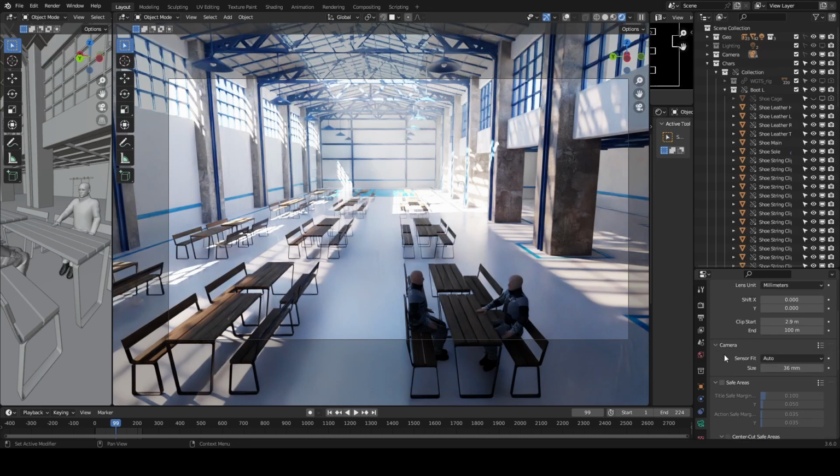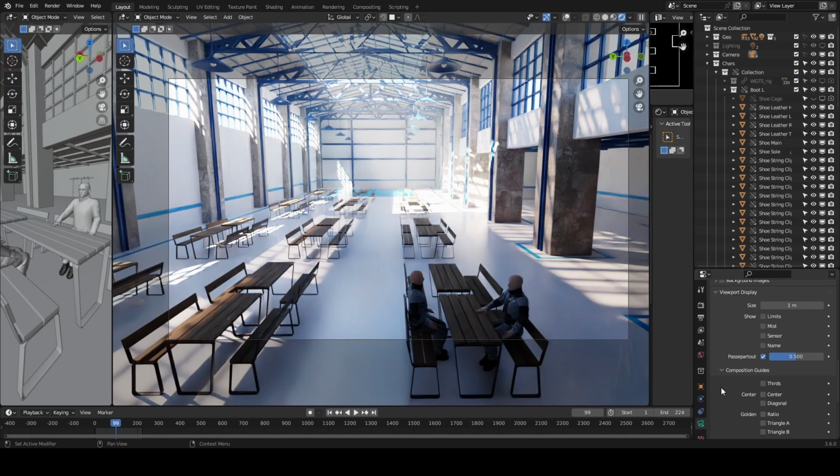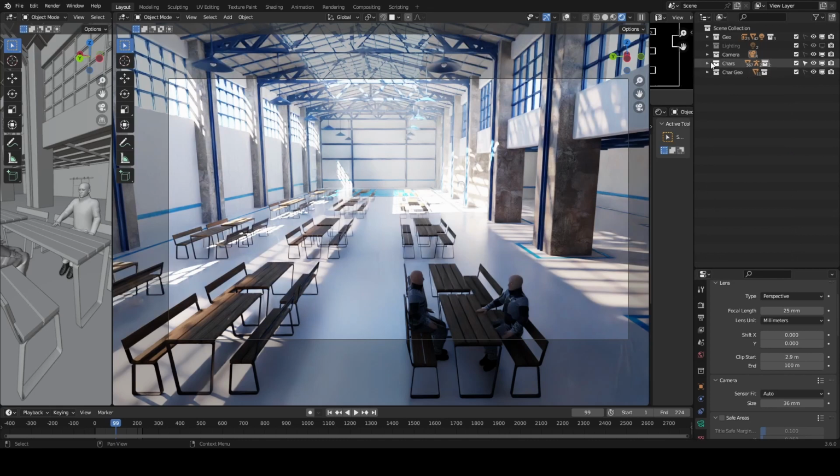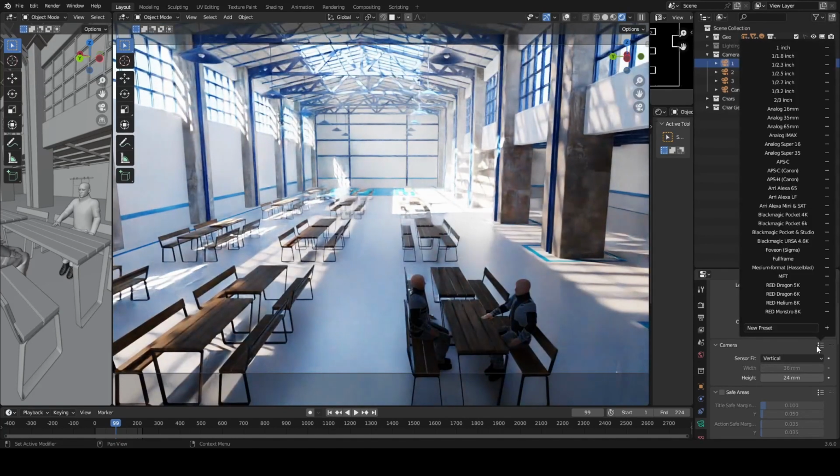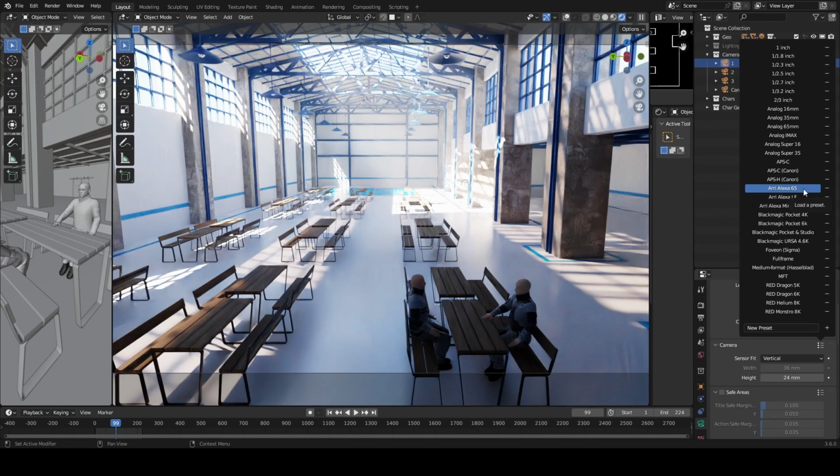Interesting. Well, let's see if we can change some settings in the physical camera size. So the sensor fit. What are your options there? Let's see. We have horizontal and vertical, and a bunch of presets. Ooh, let's use a preset. So we have probably some. We've got different RED cameras, different Blackmagic, ARRI, it looks like.